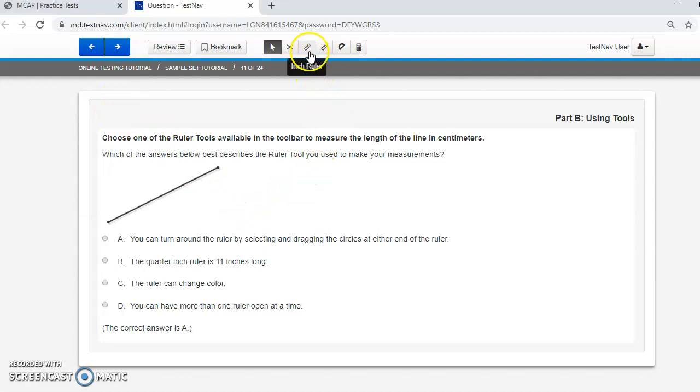So notice that there's a lot of measuring tools up here. There's an inch ruler, a centimeter ruler, and a protractor. By hovering over it, I can see what type of tool it is. How would we know which tool to use to measure this? Right, we would need to take a look at the question. And in this case, the question says measure the length of the line in centimeters, which means I need the centimeter ruler. This is the inch ruler. This is the centimeter ruler.